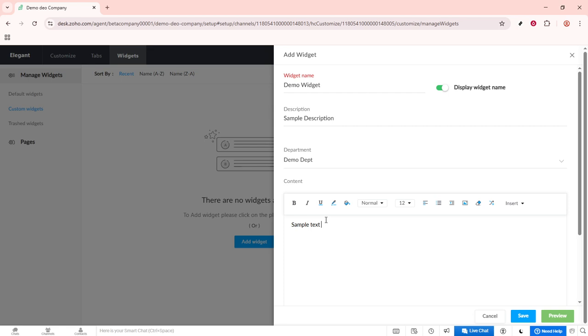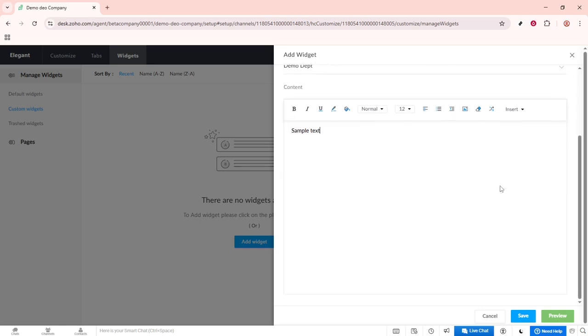Following this, you need to decide on which departments will display this widget. By default, the widget will be shown in all departments, but you can make changes to tailor it to specific areas. This is useful if certain information or interactions only apply to certain teams or customer segments.